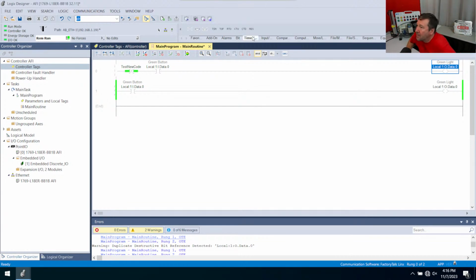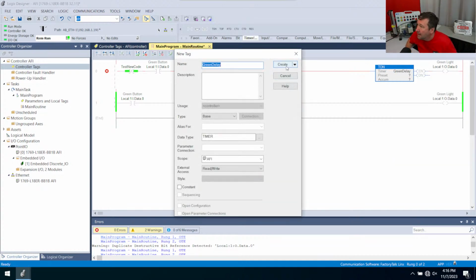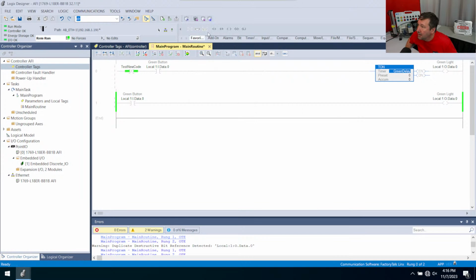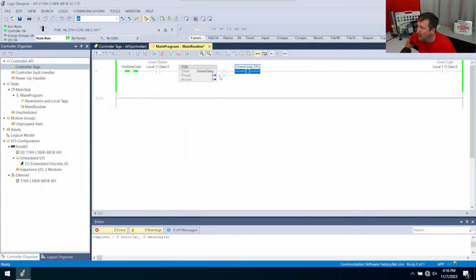Let's bring down a TON, and we're going to make this our green delay. And I'm going to right click it, new. And then we're going to use a go look for one, examine on, and we're going to look at the green delay.dn. And we'll finalize that. Oops, well, I'll put it in a second. But yeah, we need a delay.